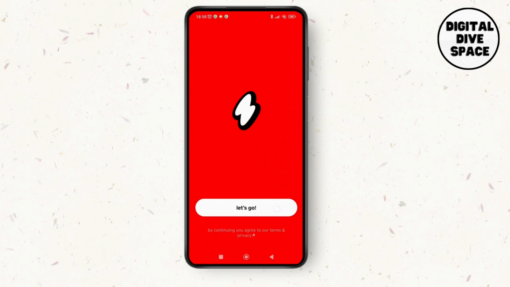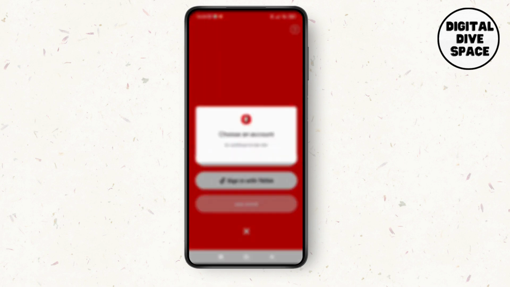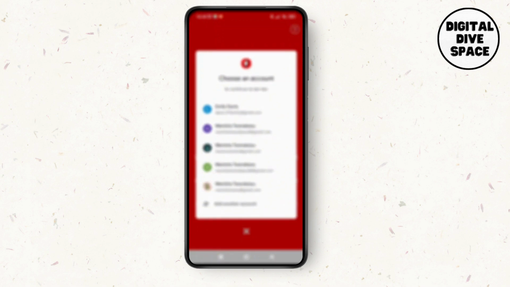Now just tap on let's go, and here you can sign in with your Google account, your TikTok account, or you can just use your email ID. Here I'm going to go for sign in with Google. Now as you tap on that, you get to choose an account with which you want to connect or associate this application. So just choose an account over here.